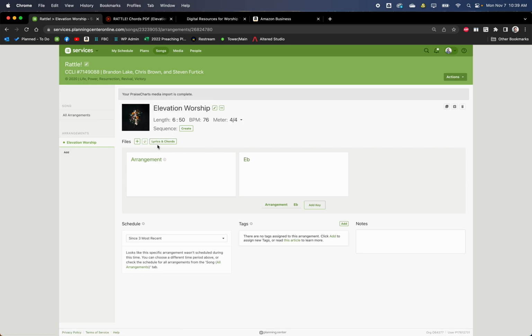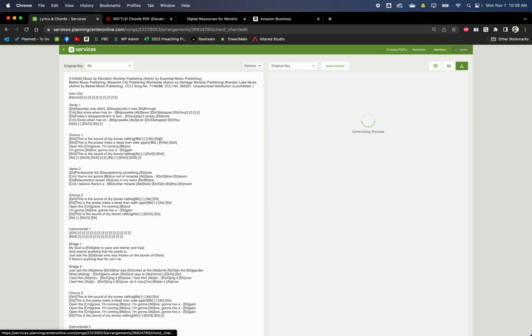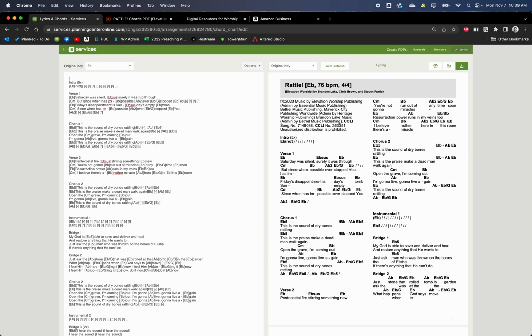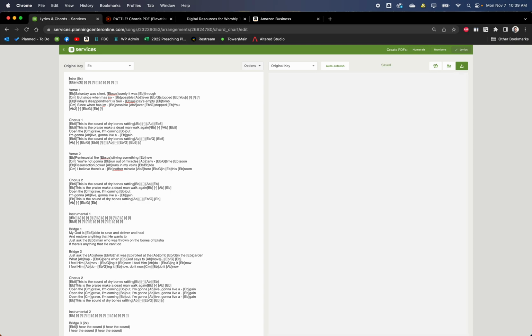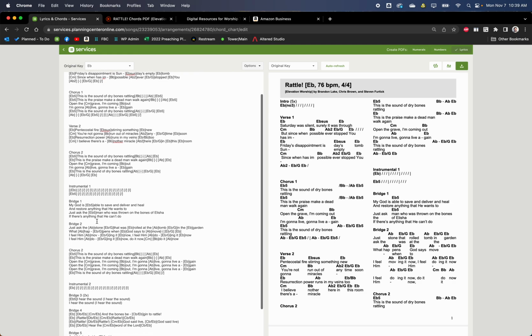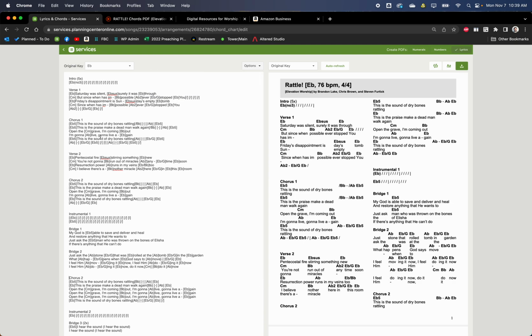All right, now what you can do is you can click on lyrics and chords, open that. There's a bunch of stuff up here. We can just delete that. Original key is E flat, which is correct. All right, and then I like to go through and clean it up so that it shows up well on the chart. So like here we see we've got some line breaks and stuff that make it harder to read. So we can go through and edit that.